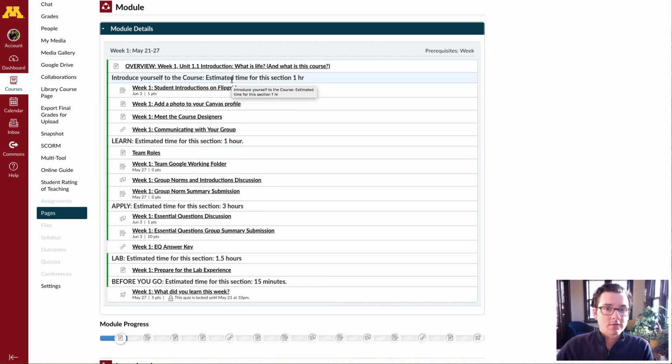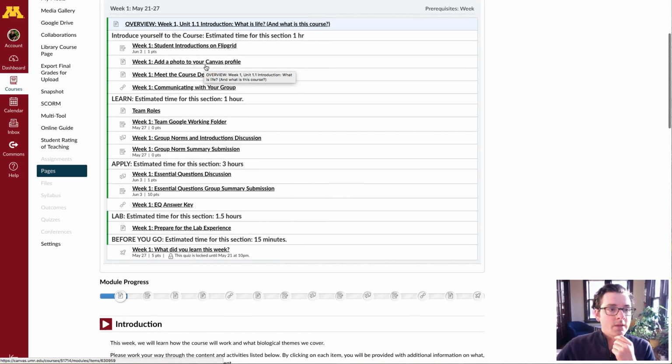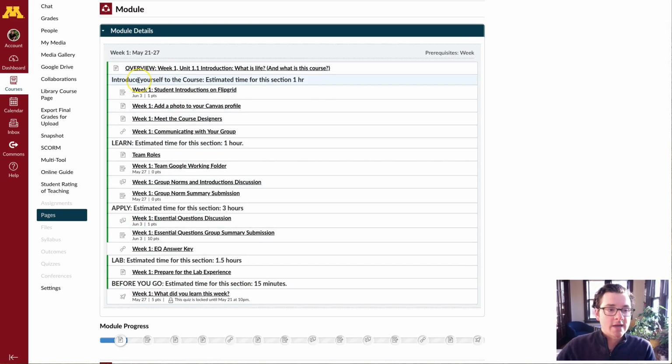Every week is structured in the same way. You have the overview, which is the page you're looking at now. You have a set of activities that are broken down into learn, apply that learning, do a lab activity, and then a summary activity that is a review of what you did that week. Week 1 also has an introductory section because we're introducing ourselves to the course. So this is where you're going to do a Flipgrid introduction video, put a face to a name, and you're going to start interacting with your team so that you can get to know each other and get on the same page about how your weeks are going to work.